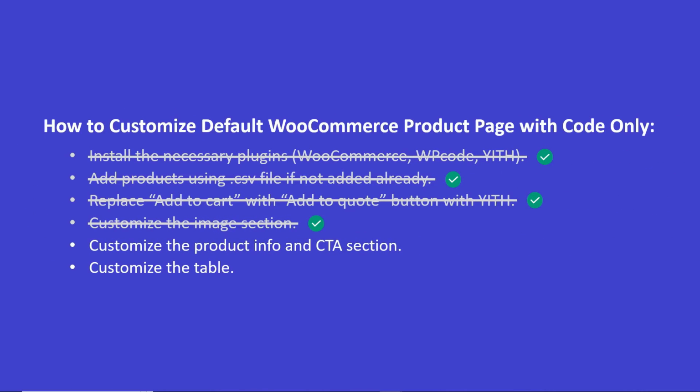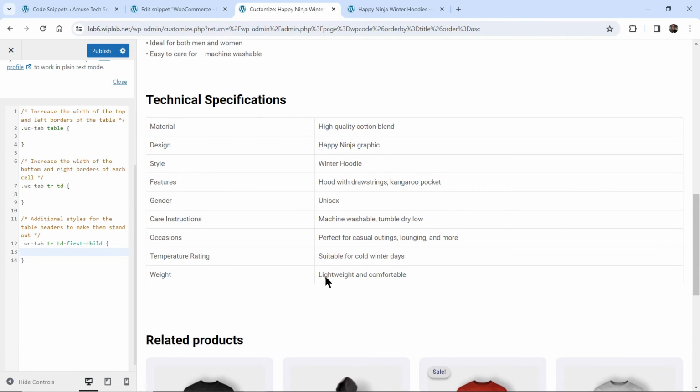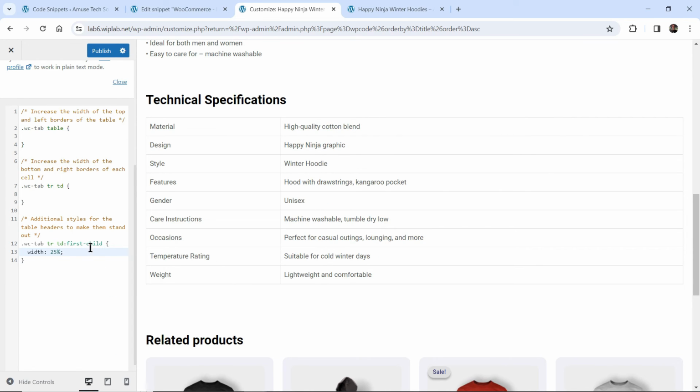With that, we're only left with the last step, which is to customize the table. While designing the table, ensure one thing, which is to decrease the width of the header, because the table headers usually contain fewer words. So if you give it less width, it would look nicer. So give it a width around 20-30%. It's up to you. And the rest of the design, you can change it based on your website.